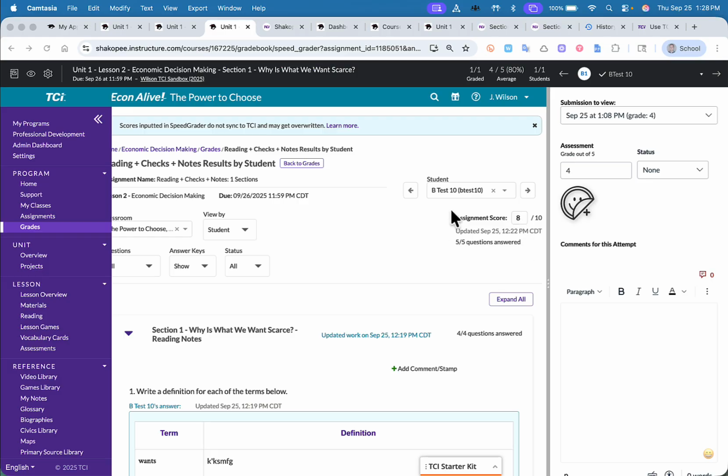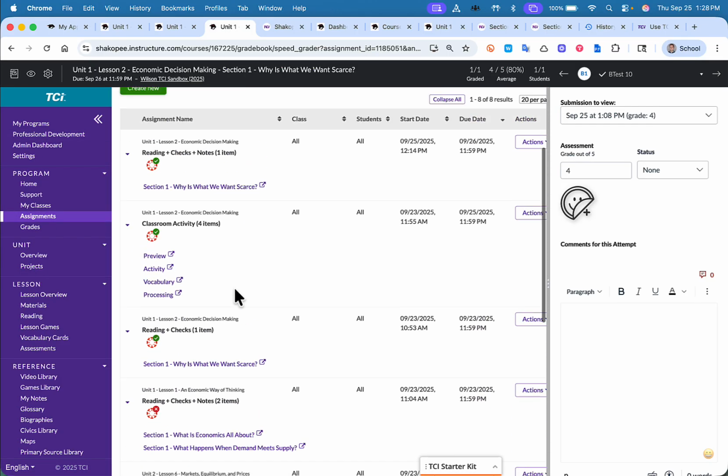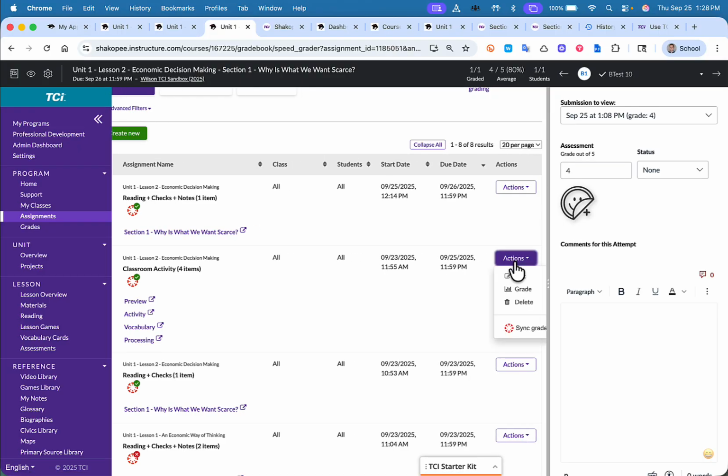If you notice that those scores aren't syncing over quickly enough, you can force the sync for individual assignments. Over in this navigation over here, you can click on Assignments, find the assignment that you were working on, and then you can click on Actions and Sync Grades.